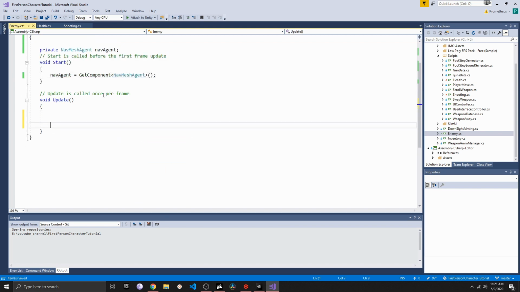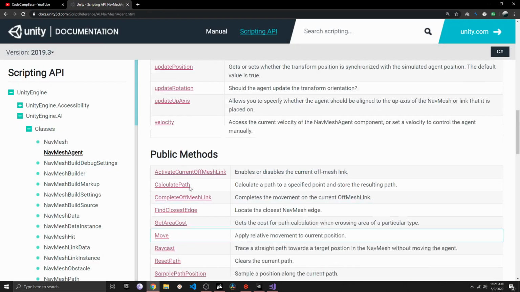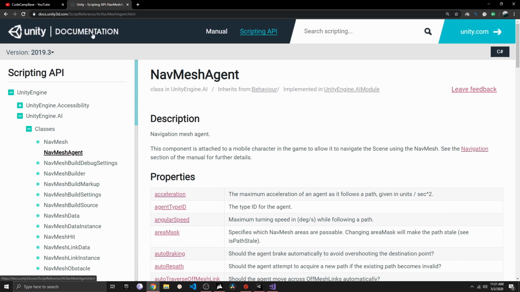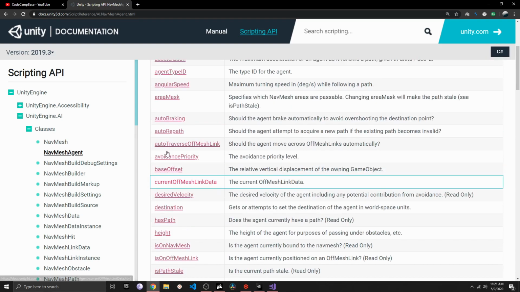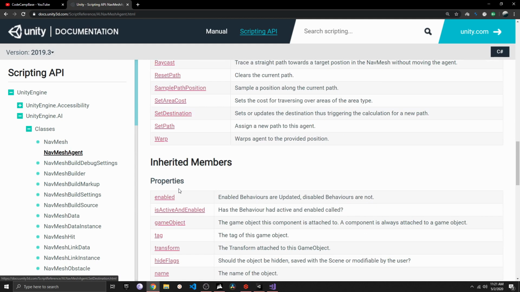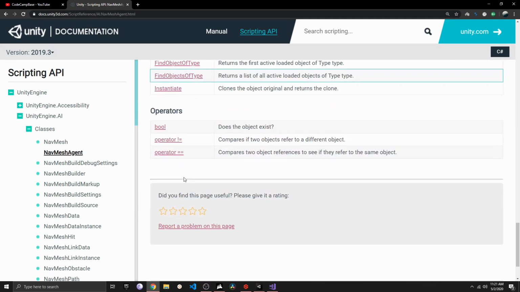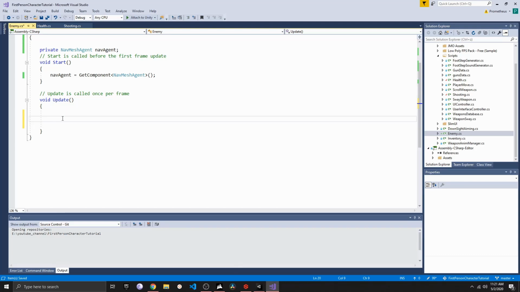Alright, and then inside the update method, and by the way, you can always head over to the Unity documentation and check out the script and API for the NavMeshAgent. Here you will find all these functions and comments you can use for the NavMeshAgent, and it's pretty much straightforward. So back to our script. Here we will say NavAgent set the destination to the target position.